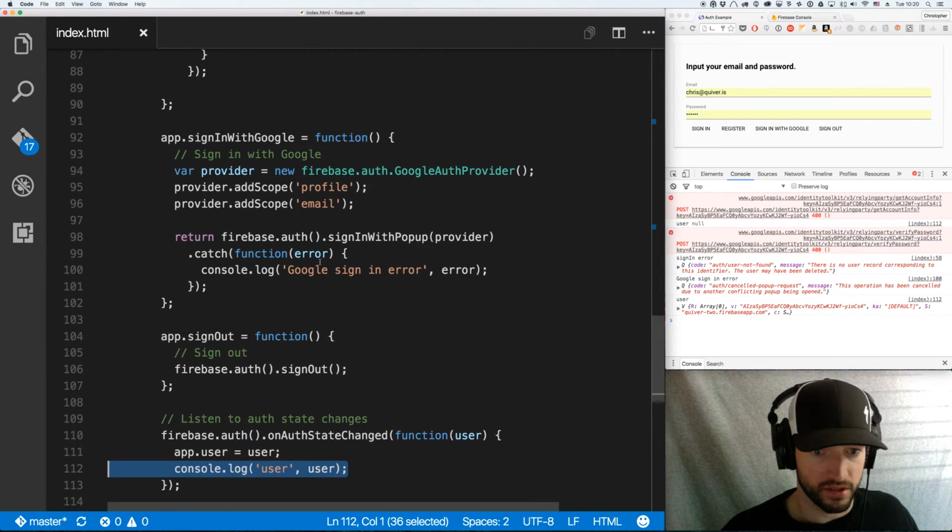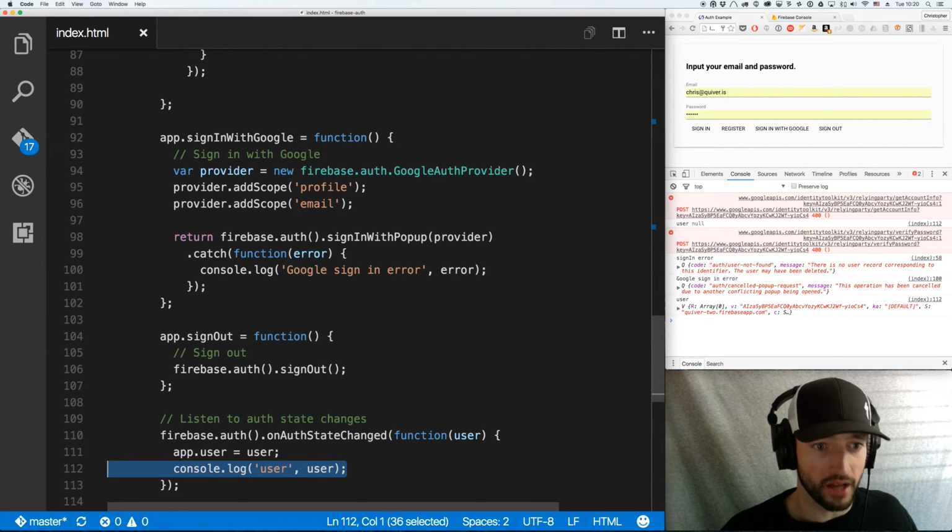All right, so magic. This is all I need to do to handle my sign in with Google. Create a provider, add any scopes that I want, call signInWithPopup, pass the provider in, and my onAuthStateChanged listener will just get the user and handle it.